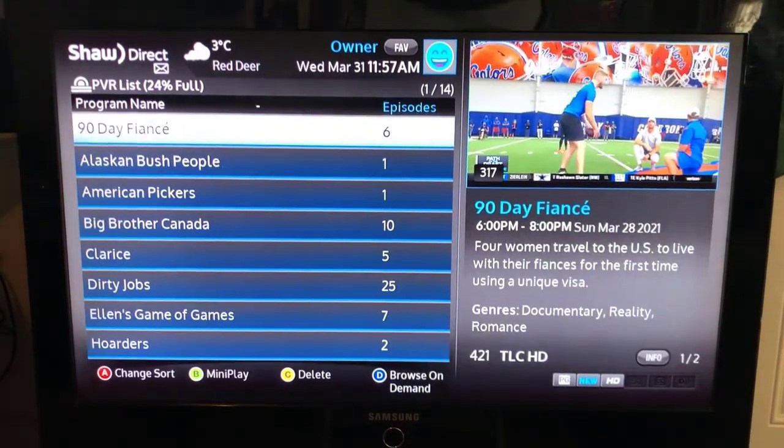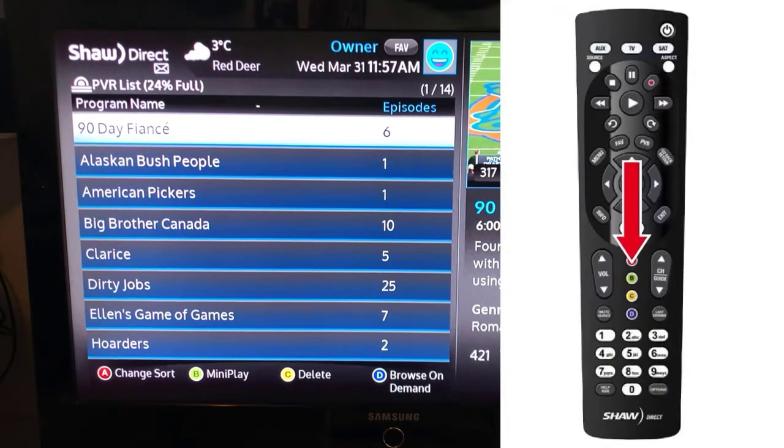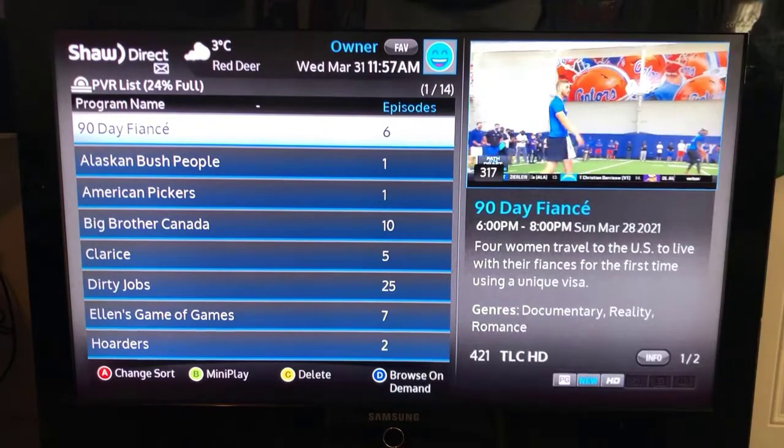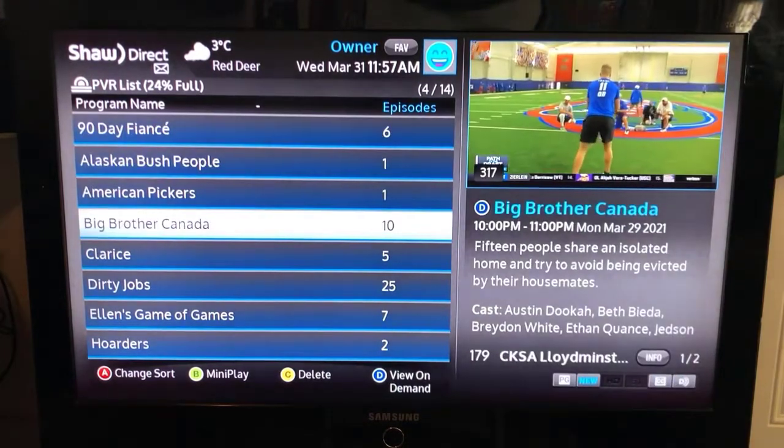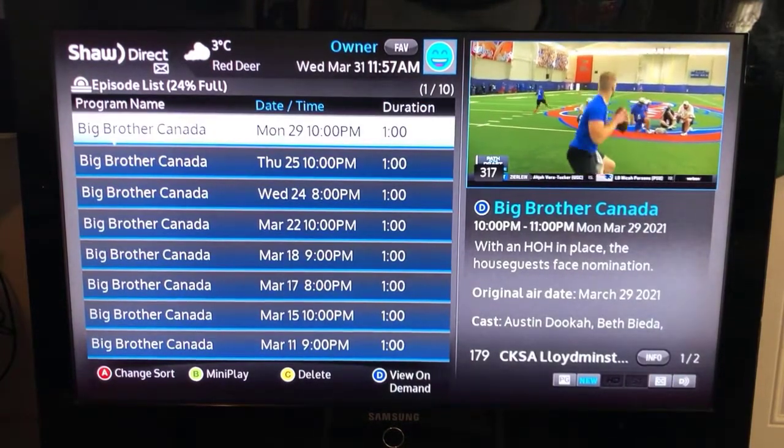The next thing I want to talk about is the mini play. The mini play is kind of a useless button in my opinion. It really doesn't do much. It just simply, if you picked on Big Brother, would just play and play and play all the way through.